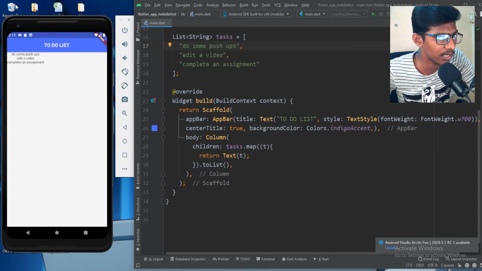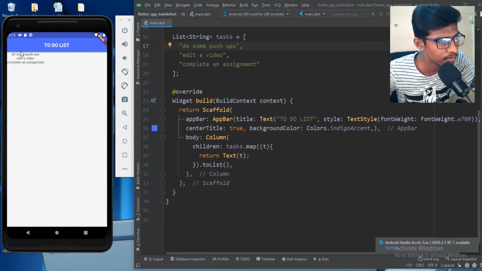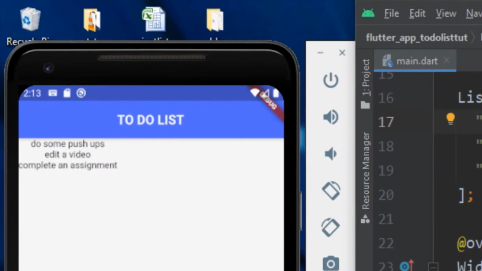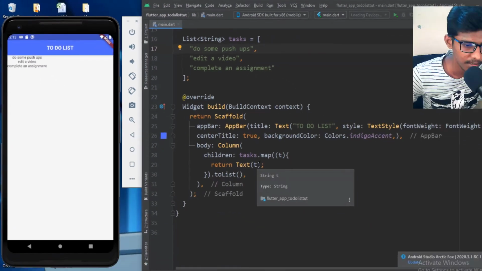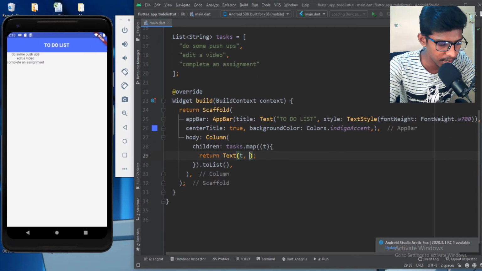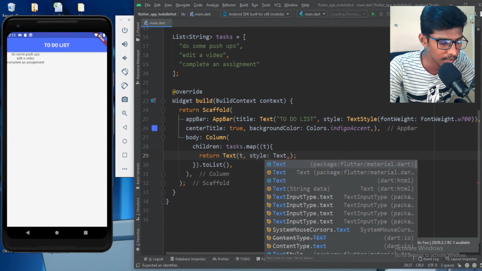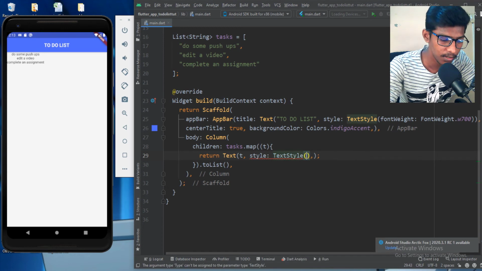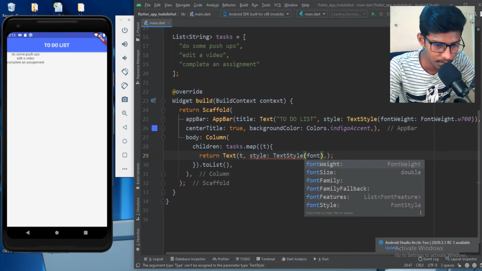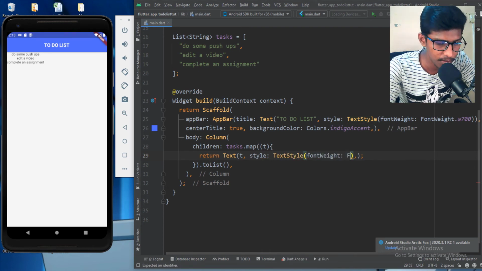Great, we got it here. I'm not sure if you can see it because the letters are too small. I'll just increase the font size then. I'll say style, TextStyle, fontWeight. I'll just give some font weight also. FontWeight.w700, and fontSize. Font size I will say 30. 30 is fine.